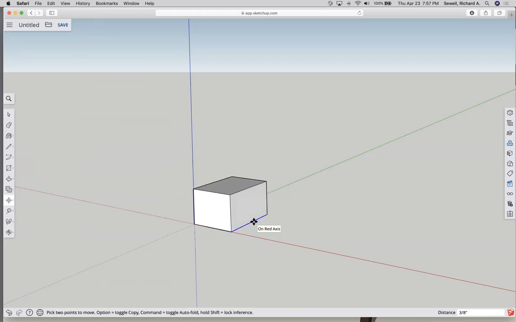You can move just one of the lines. You can move a face. You can move a corner, okay? Just by grabbing it with the move tool, okay? So I'm gonna escape out of this, go back.